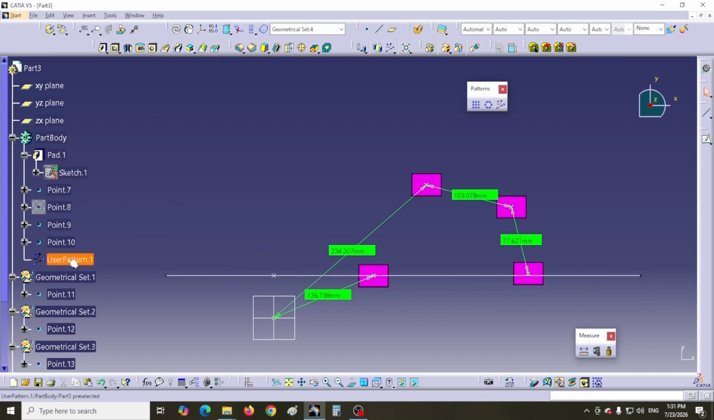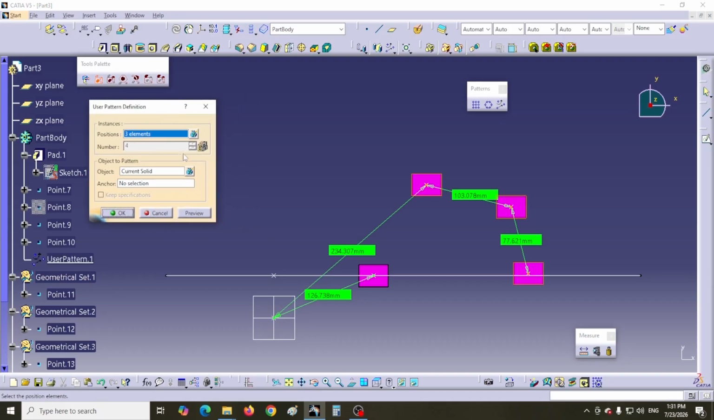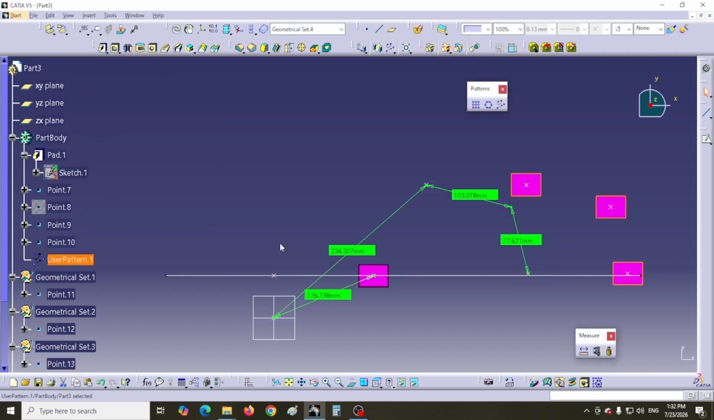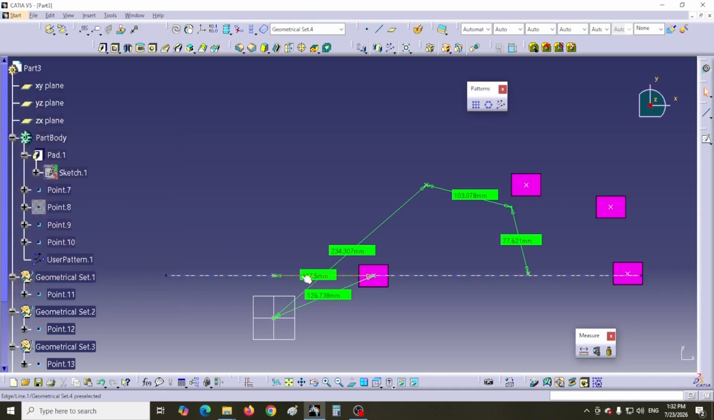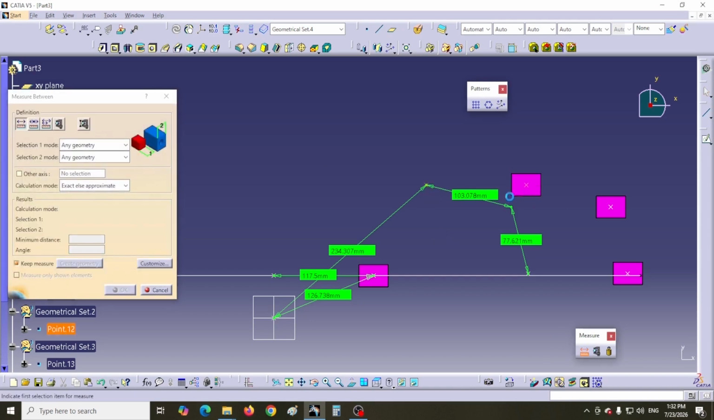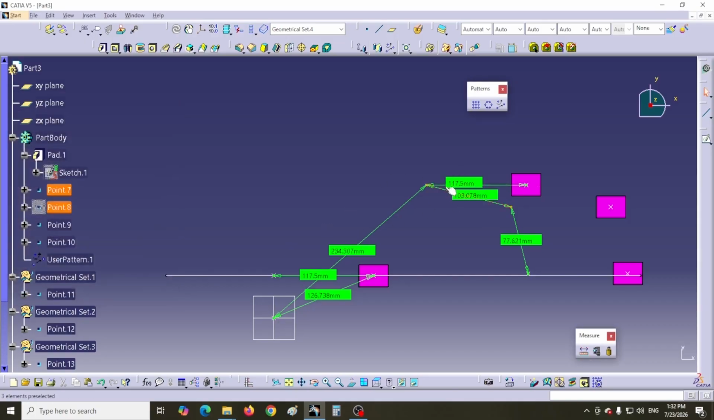I double-click the pattern in the specification tree. In the anchor box, I select the new point. I click OK. I measure the distance from the new anchor point to the center point of the original solid. I also measure the distance from the center point of the first duplicated solid to its previous point. You can see that they are equal.